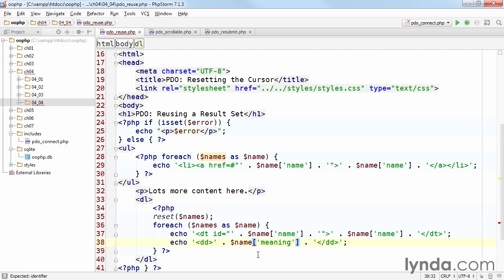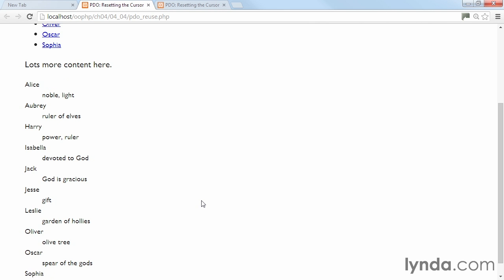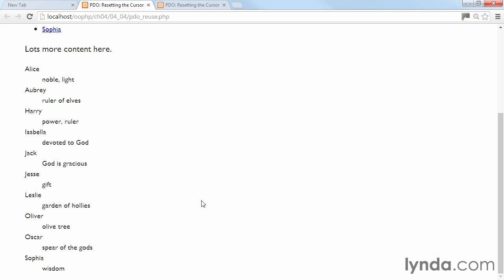So if we save that, go back to the browser, go back to this PDO reuse page and refresh it, we now get the definition list at the bottom of the page. So this works very well. It's totally portable. There's only one potential disadvantage, and that's that it will tie up a lot of memory if you're working with a very large data set.